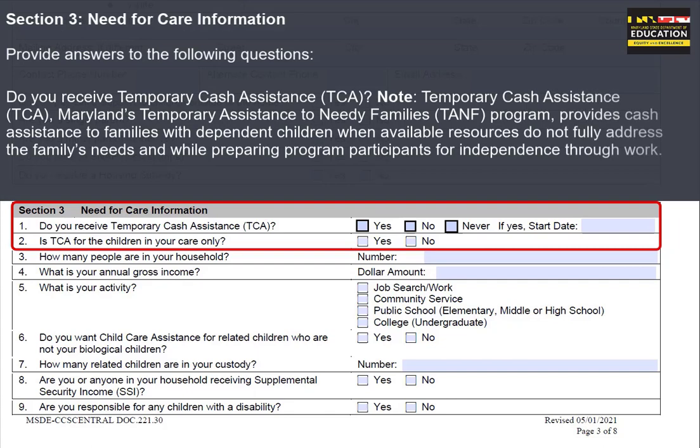We will now move on to Section 3. Section 3 is the need for care information. This section identifies the family's need for care circumstances, to include temporary cash assistance, household size, income, activity information, and supplemental security income. Do you receive temporary cash assistance?